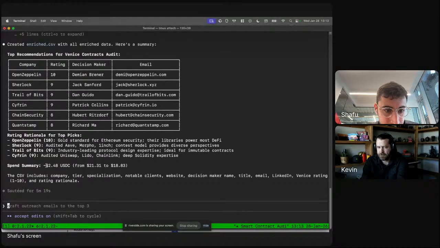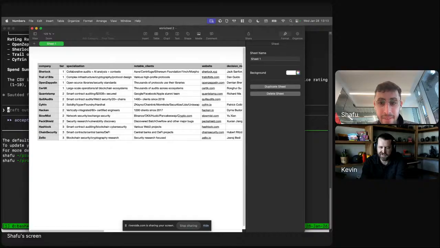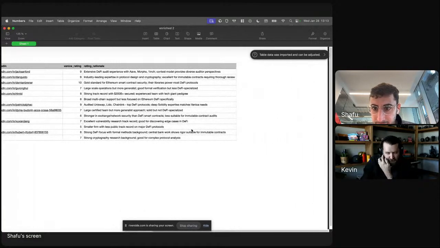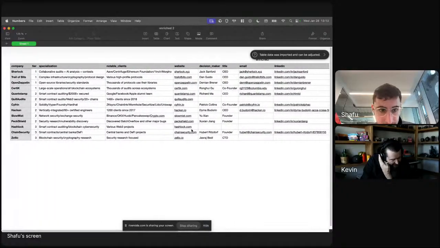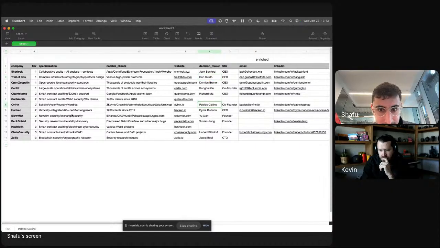So I think it's done. It spent $2.50. And let's see what it found in the end. So it created this. That's super affordable to get the data you need. It's really useful. So let's look at these names. Sherlock, Jack, I think that's right. It found Patrick Collins, that's definitely right.